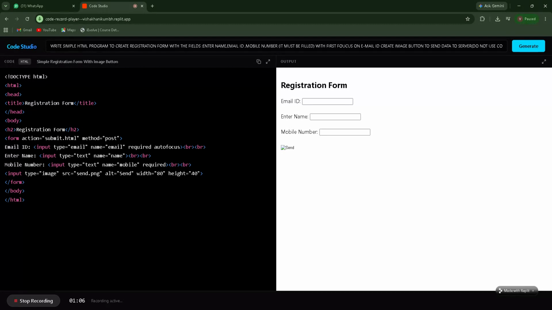We use the h2 tag to display the heading registration form. After that, we create a form using the form tag. The action attribute is set to submit.html. This means that when the form is submitted, the data will be sent to the submit.html page. The method attribute is set to post, which is commonly used to send form data securely.